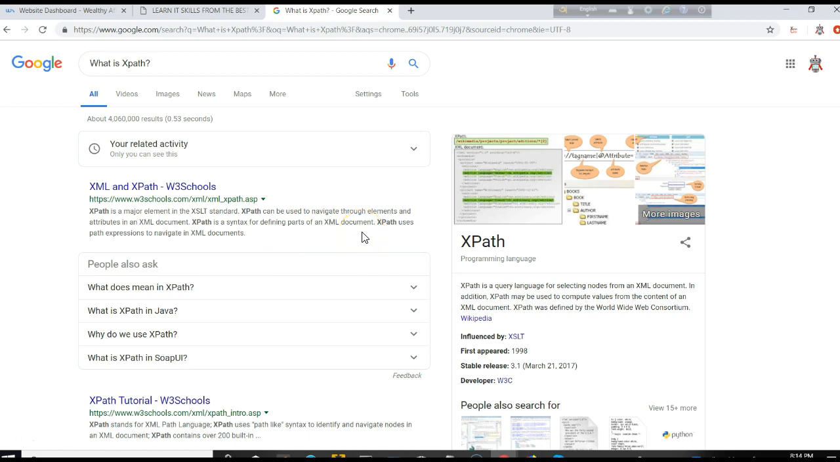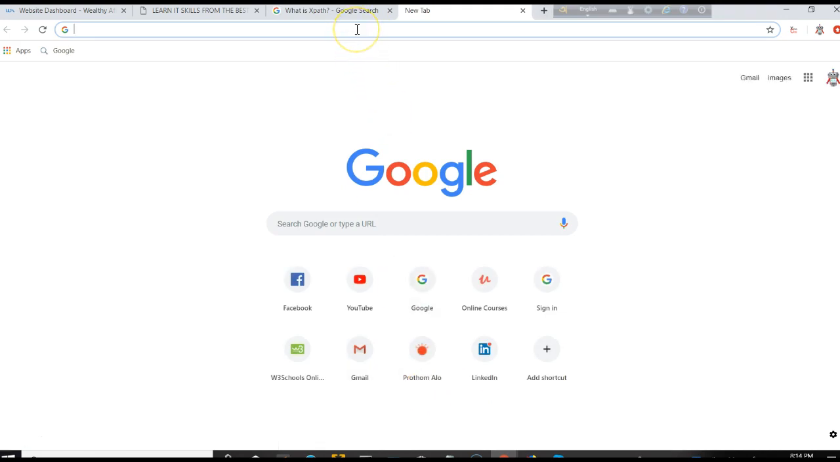Okay, so when we go through this definition, actually we can't understand anything. To us it's meaningless. What the hell is it talking about? But let me first show you what it is.